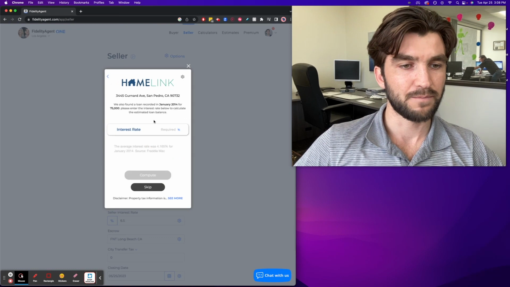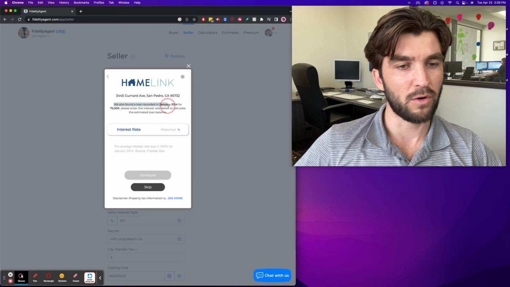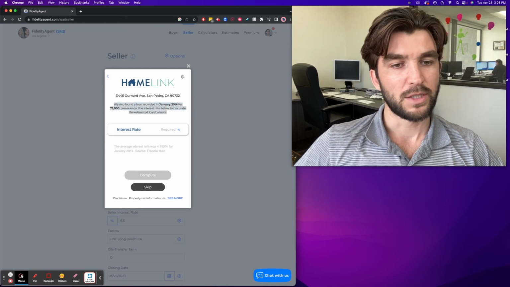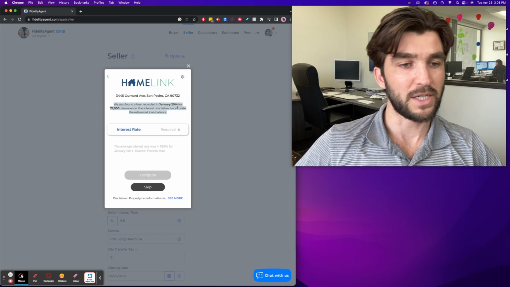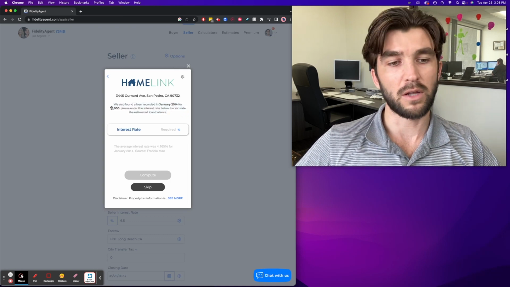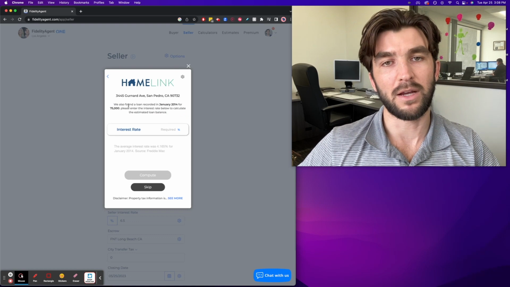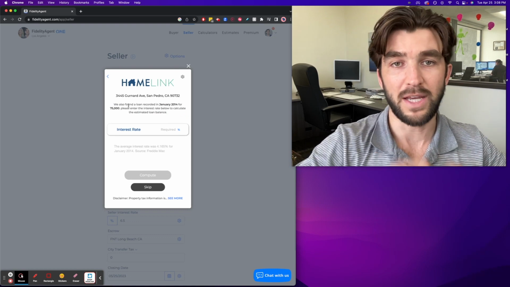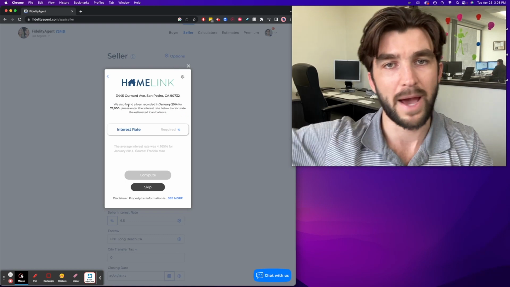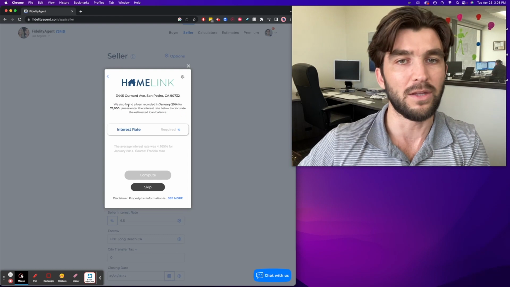You can select next. Then it's going to say we found a loan recorded on your property in January 2014 for $75,000. What this is attempting to do is back calculate how much they have remaining on their loan, and that's going to be based off the interest rate. So the combination of the years past and the interest rate is going to give a remaining loan balance.